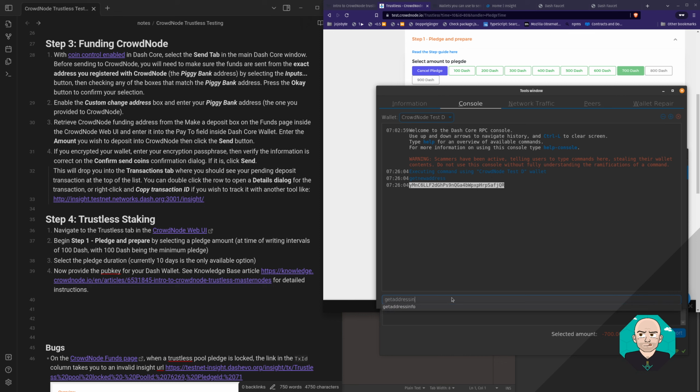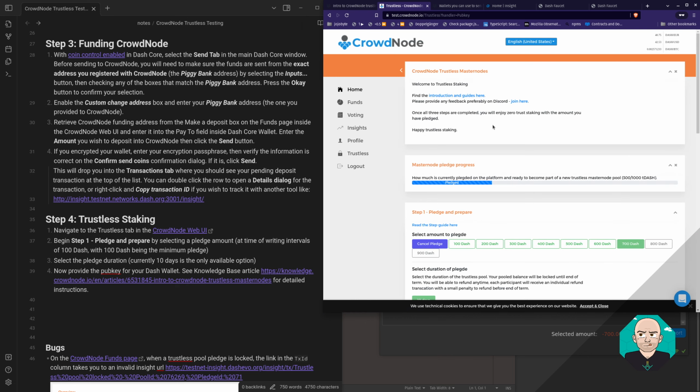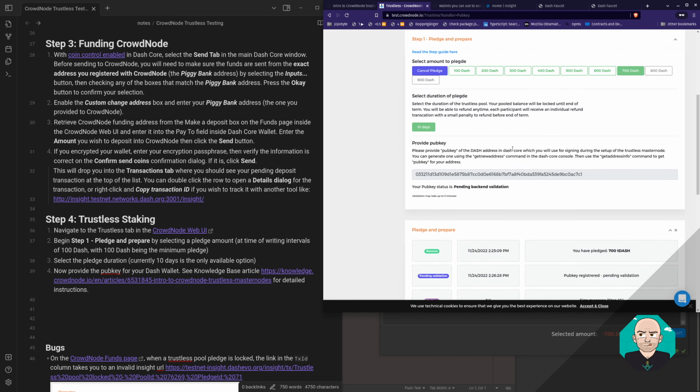And we paste that, and that gives us the pub key right here. So we copy this pub key, come back here, and paste the pub key in right there. We click save. So now it says pending backend validation.